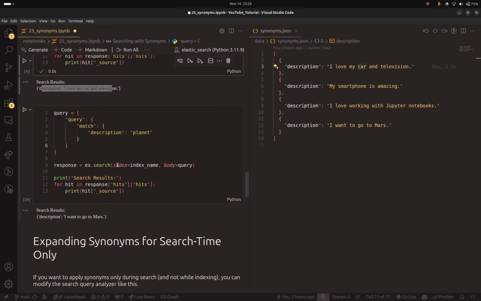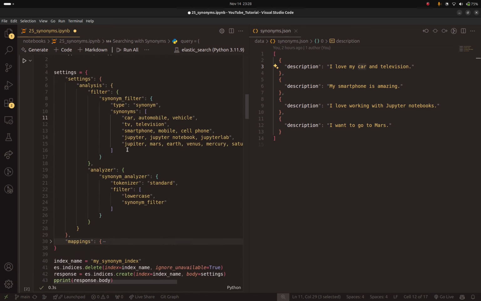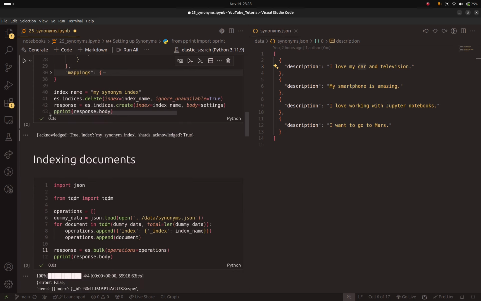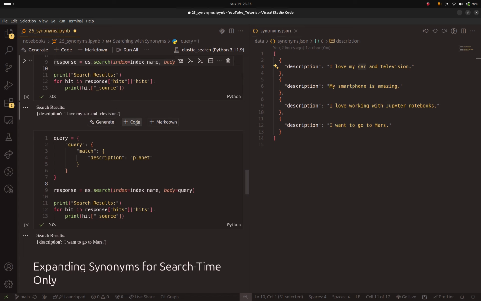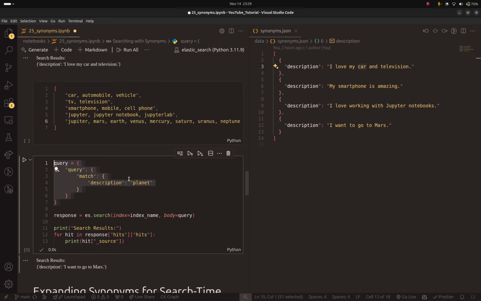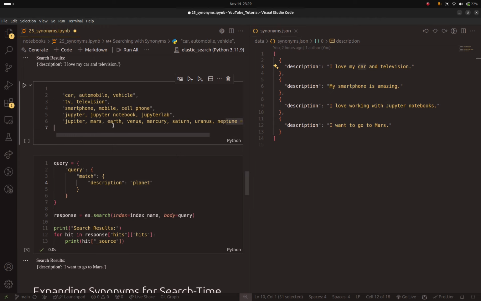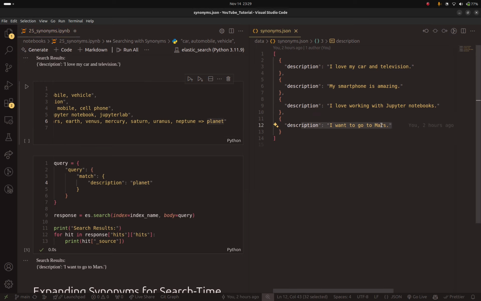Now let's use another one. Here I have planet. And again, let me go back just to see what I have. Or I'll just copy this so that I don't go up and down. And let's put it here. Now I will use this query, and here I am providing planet. And remember, every single word here, Mars, Earth, etc., is mapping to planet. And here I have a document that contains Mars.